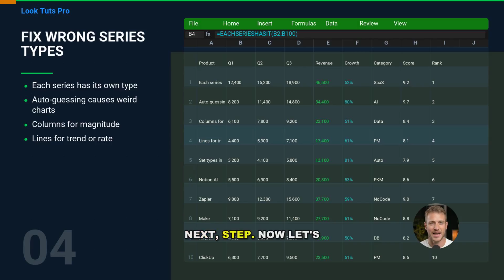Next step. Now let's tackle the most common issue. Excel picked the wrong series type. In a combo chart, every series has its own chart type. One might be clustered column, another might be line, and a third could be area. When the wrong type is assigned, the chart can look broken, even though the data is fine. The fix is to explicitly set the type for each series.